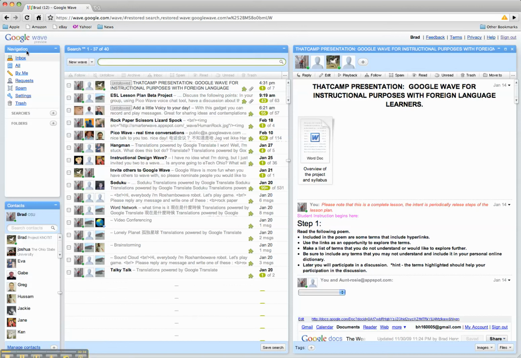You've got a navigation menu here to the left, which is pretty basic, and the ability to create folders and save searches. You've got contacts down in your lower left-hand corner. And in order to add somebody as a contact, they have to have a valid Google Wave account. In the center, these are all of the Google Waves that I currently have access to, and many that I've created. And then to the right-hand side is the actual Google Wave itself.